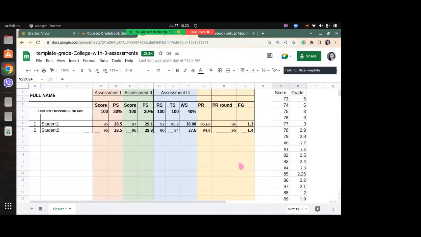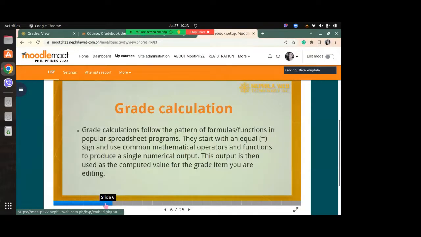To set this up in the gradebook, you need to be familiar with the grade calculation. So what is the grade calculation? The grade calculation follows the pattern or formula functions in popular spreadsheet programs. They start with an equal sign and use common mathematical operators and functions to produce a single numerical output. This output is then used as the computed value for the grade item you are editing. So if you know how to formulate in a spreadsheet, this will be very easy for you.